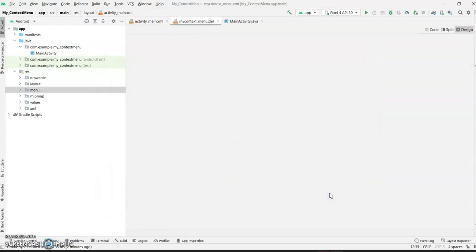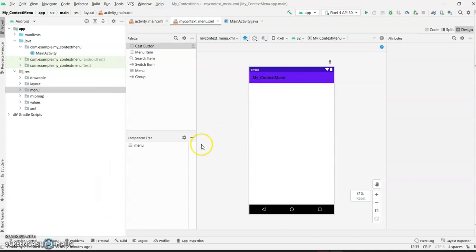It creates an XML file. You can see here an XML file is created. I'll open this up. So there's an XML file created. So now in this XML file, I am going to add my menu items.